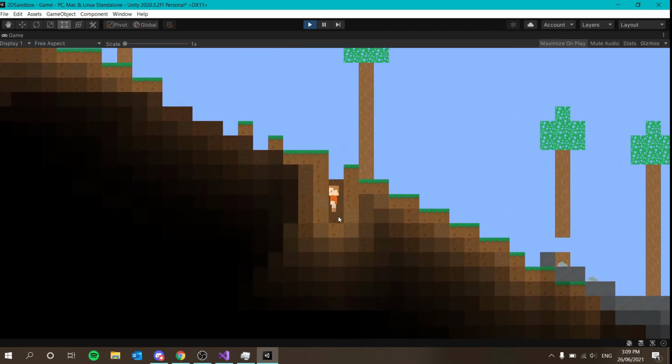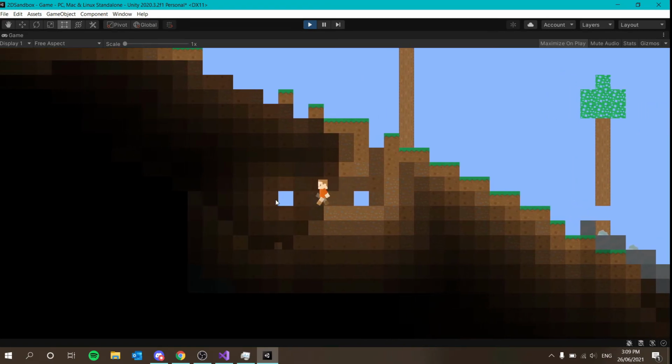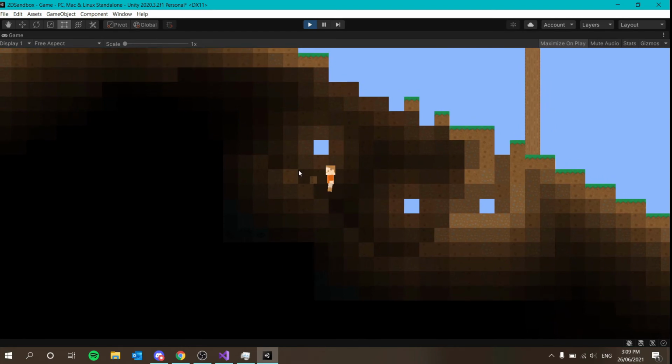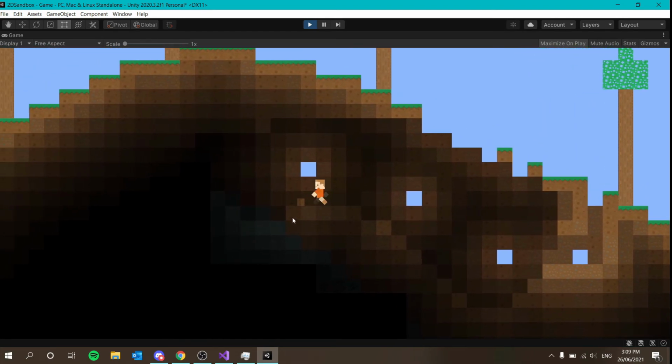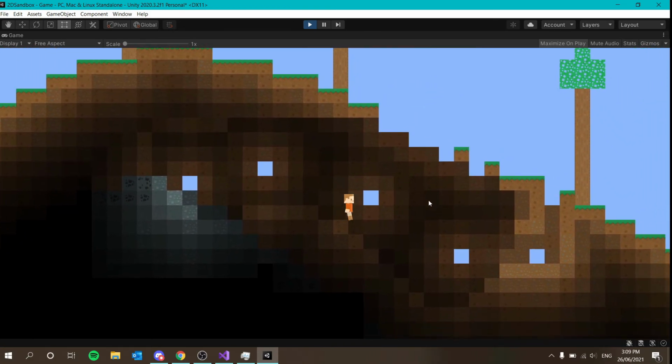Breaking blocks here, that updates the terrain. That is all good. Seeing how I can break the back wall, and that sort of gives me light. That is good. It's meant to do that. So yeah.